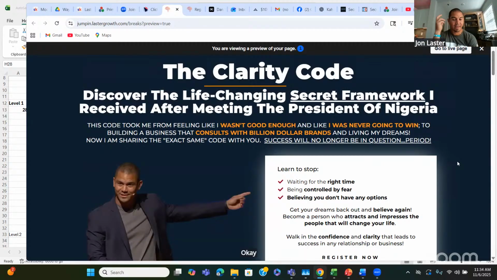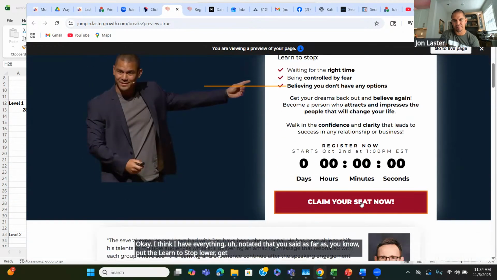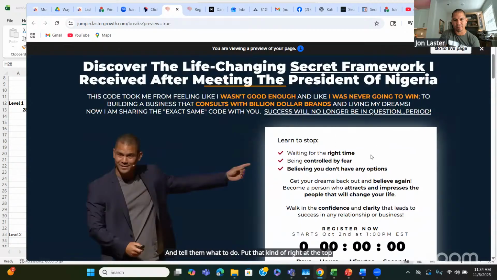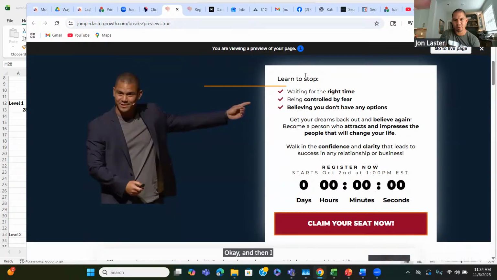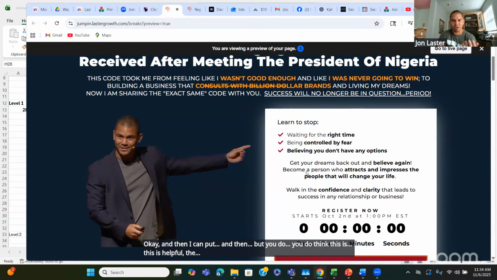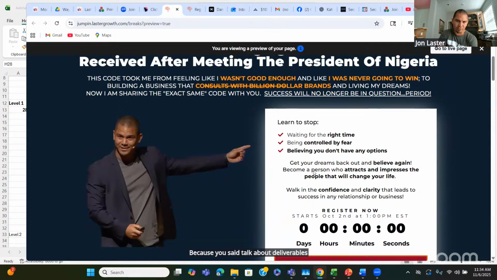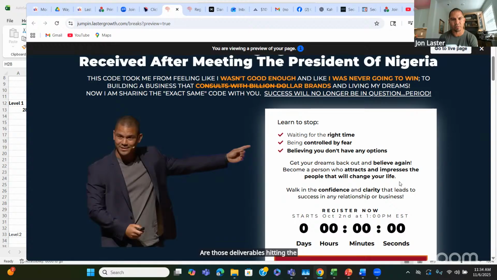Okay, I think I have everything notated that you said as far as putting the learn stuff lower, getting this registration, this save your seat, and telling them what to do. Put that kind of right at the top of this white box. Yep. And then I can 100%. But you do think this is helpful because you said talk about deliverables, and so that's what I focused on in this white box, like get your dreams back, become a person who attracts and impresses people, that will change your life. Are those deliverables hitting the kind of mark you were talking about?